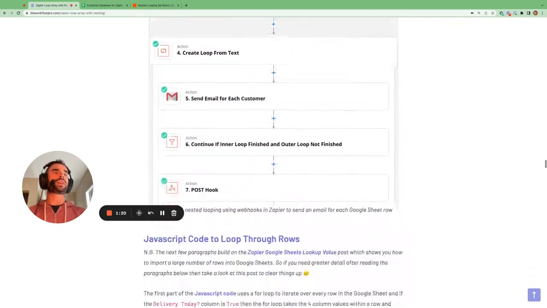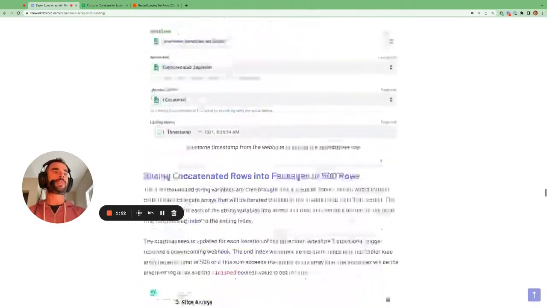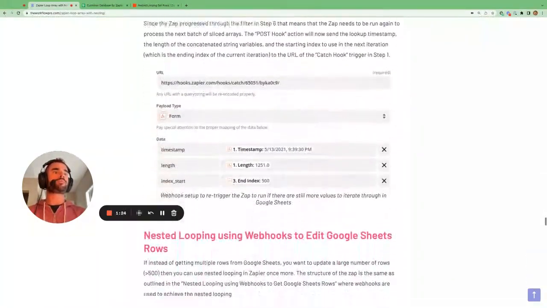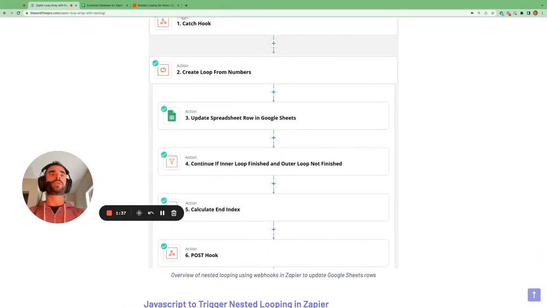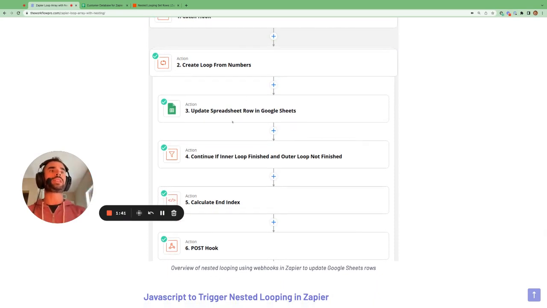And to show you what it looks like in Zapier, we've got a catch hook action, which receives the Google script webhook with the starting index of 0. Then we've got a create loop from numbers, which is going to iterate through rows 0 to 500. We're going to update the first 500 rows in the Google Sheet.